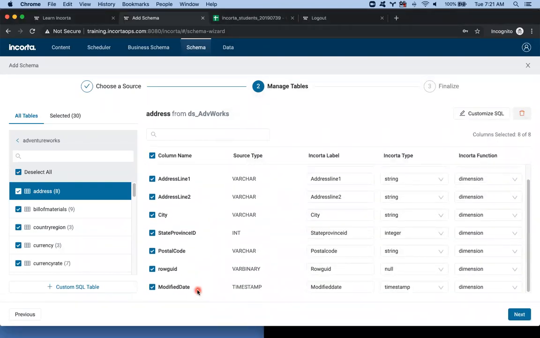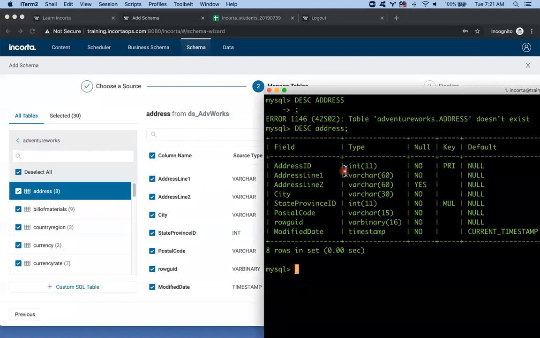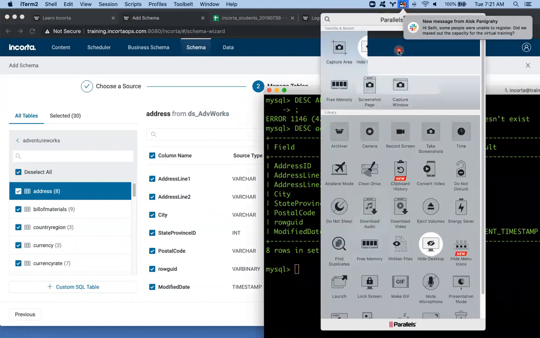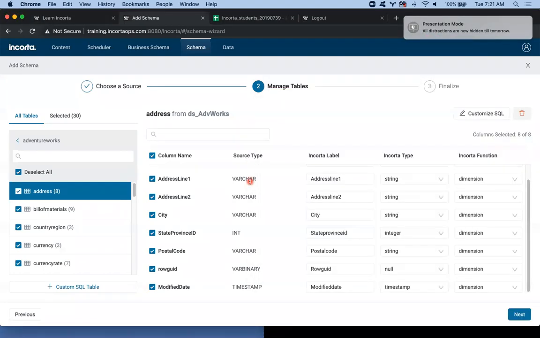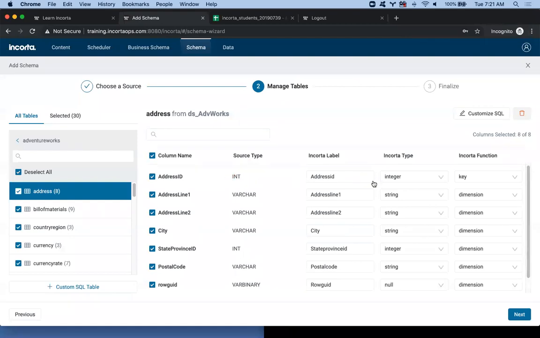This is Incorta. So Incorta is going out to that source system. It's gathering essentially the metadata about that table, the information about that table that we're requesting. And it's taking a look at it and saying, hey, address ID is an int, we have a varchar and so forth, and this one is a var binary that we have in place. We can see those. So we have int, an integer. So Incorta is taking these and storing these as an Incorta type.